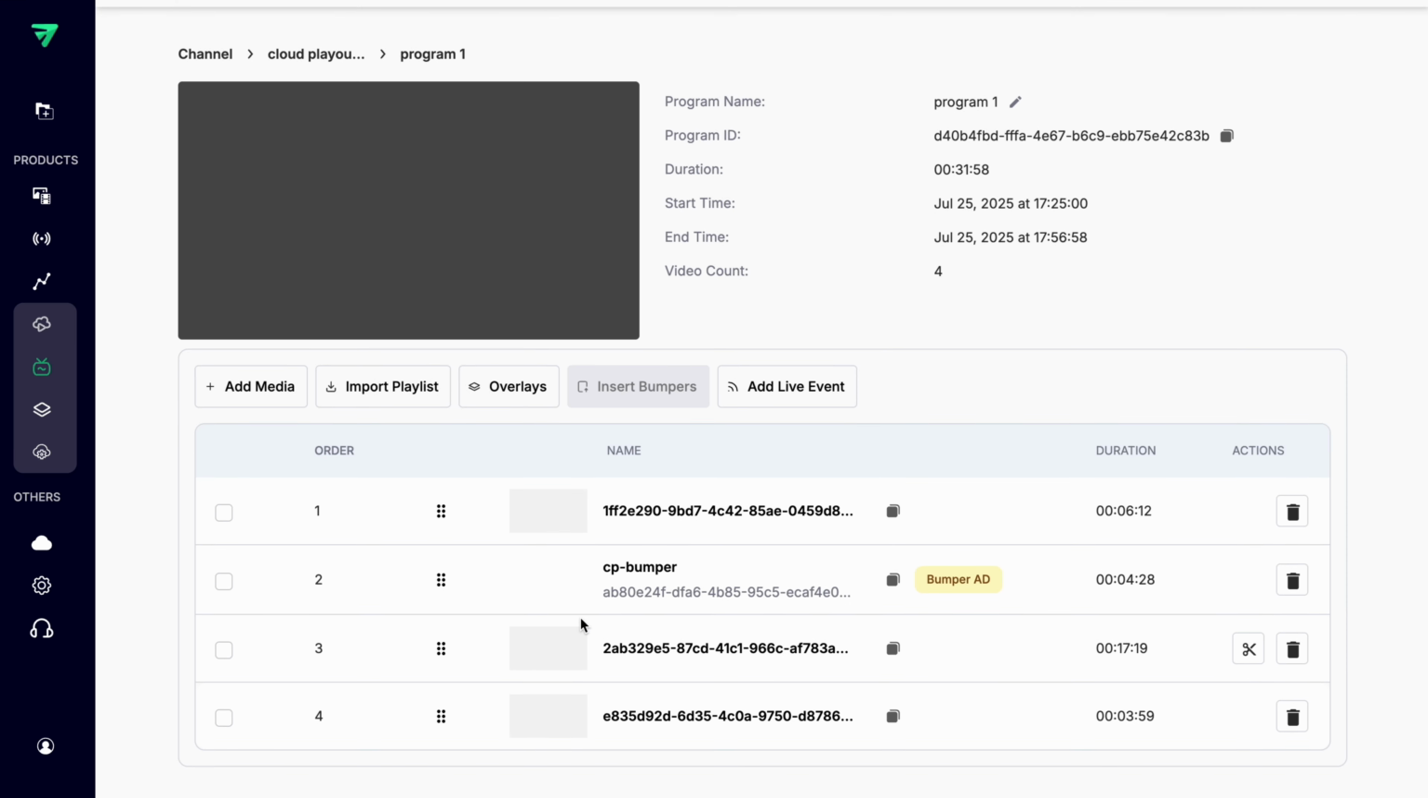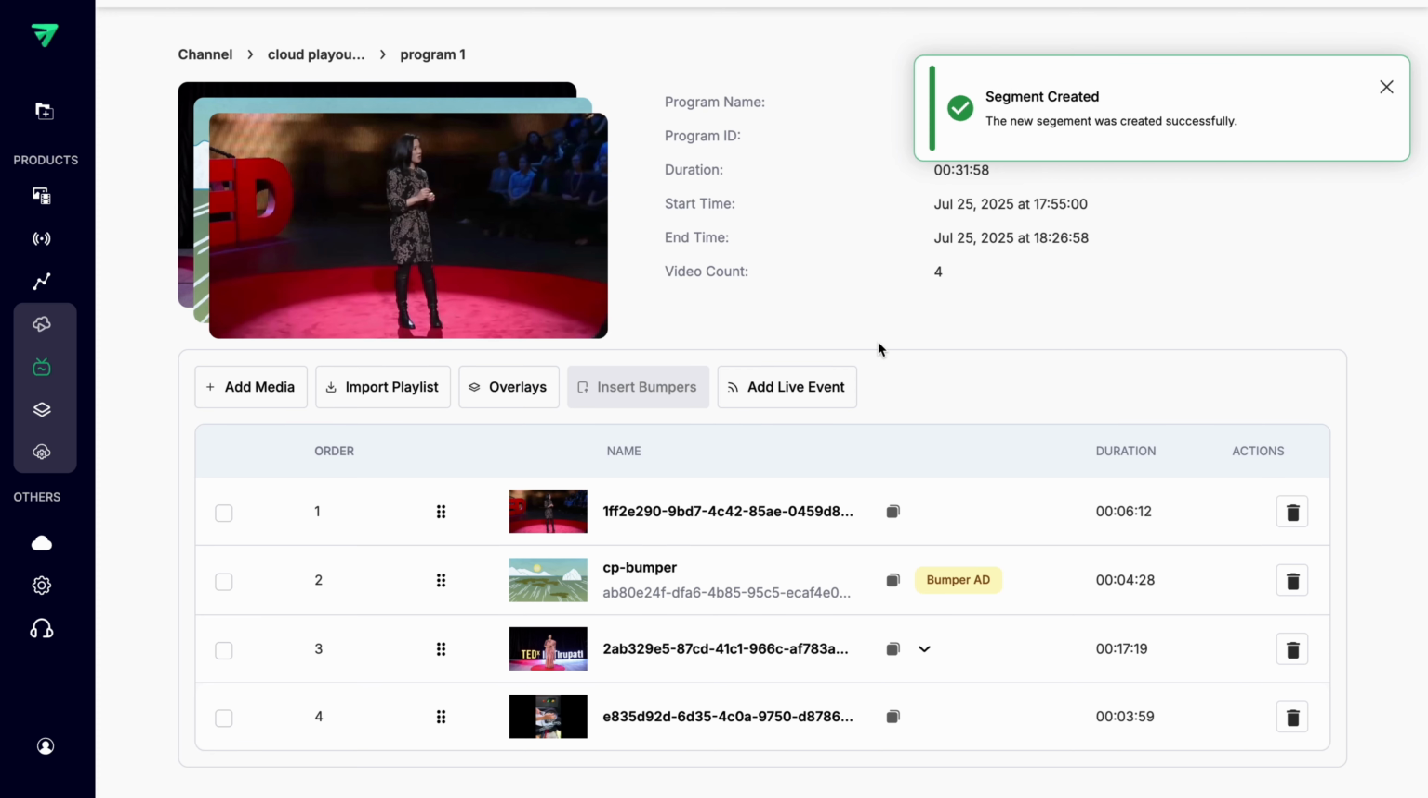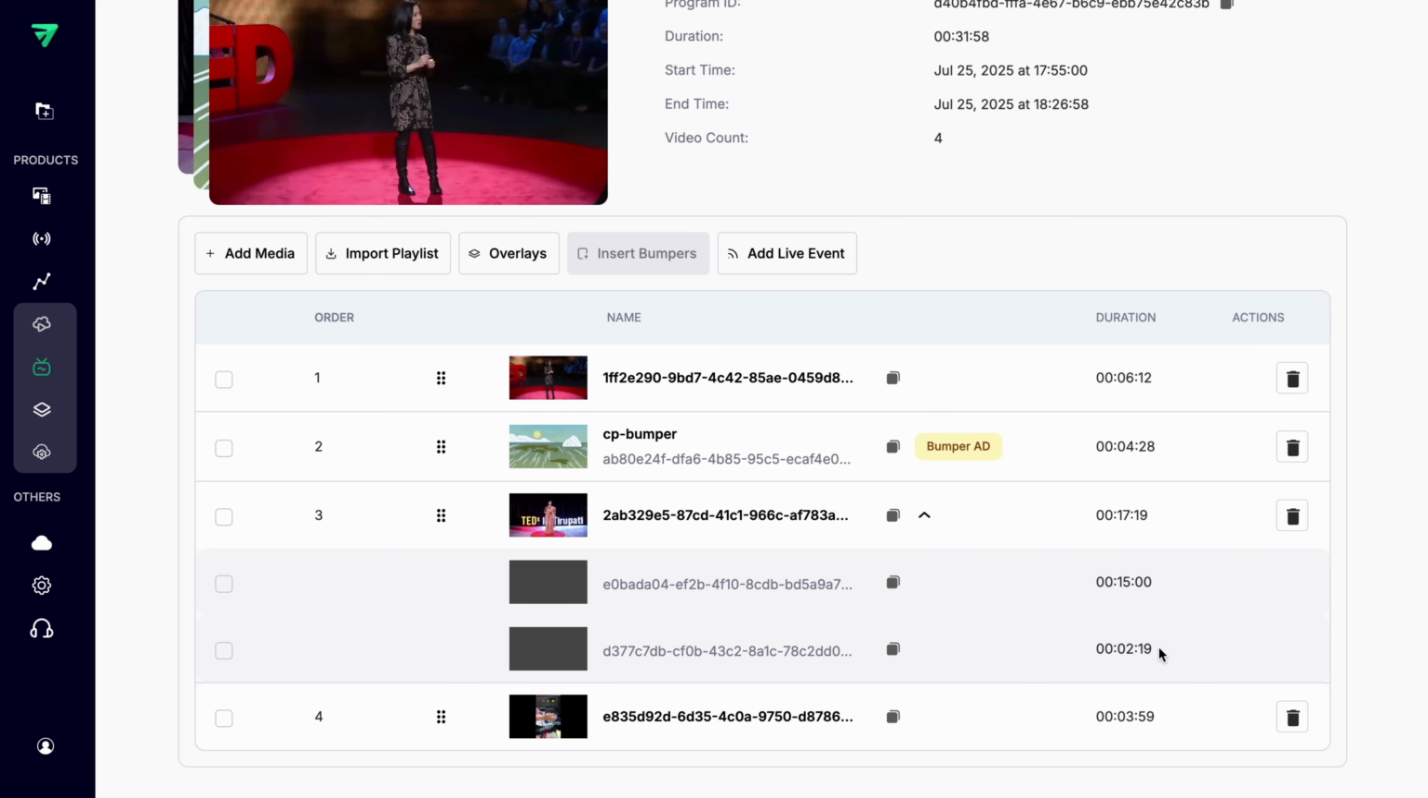If a video is longer than 15 minutes, you'll see an icon to add segments. Click it to define a custom segment from the video timeline. Just note, segments must be at least 15 minutes long, and they can't start within 30 minutes of your channel's scheduled start time. Once added, you'll see your segment appear as a separate entry beneath the original video, along with its remaining duration.